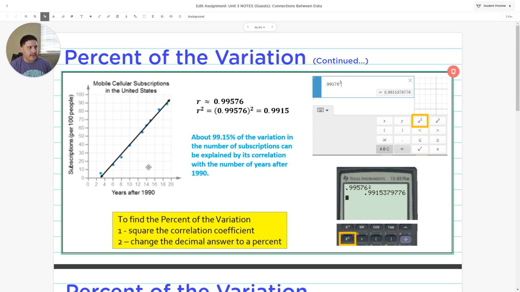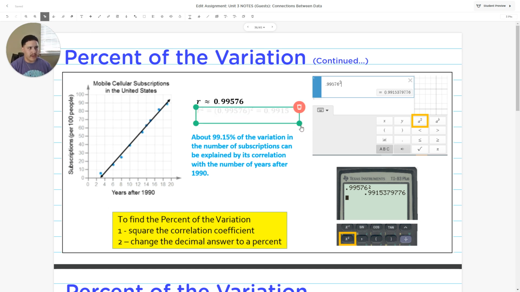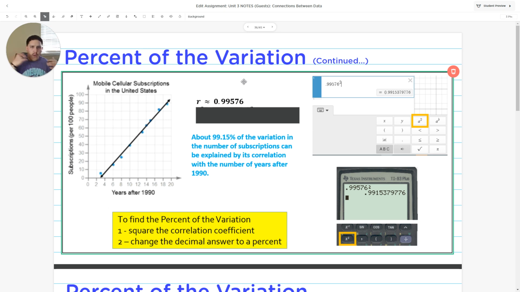So in this model, let's say we've gone through the calculations. I'm going to pretend we don't have this answer yet. Let's pretend we've entered this into the calculator, we've gone through our calculations, and we were given the R value. Well, now we want to know what percent of this relationship can be explained by this model. So let's say we found the R to be 0.99576. Okay?